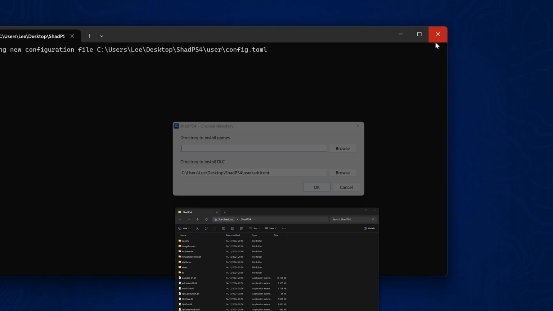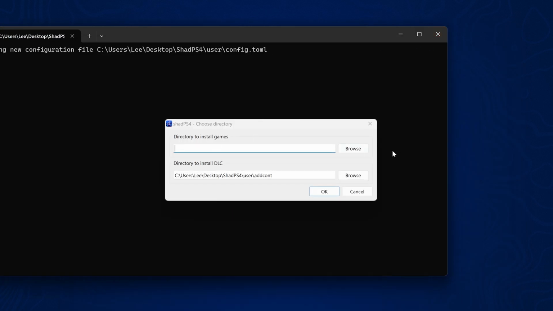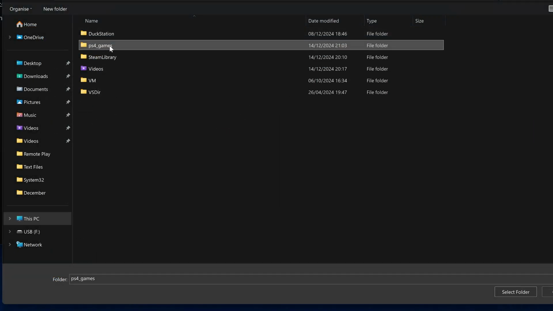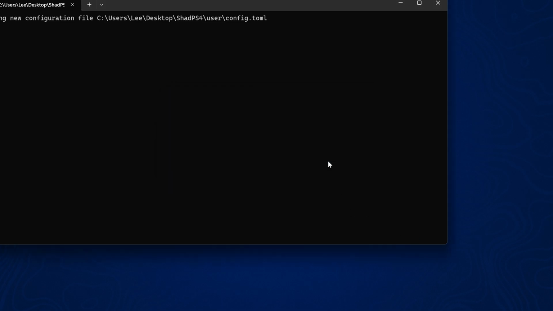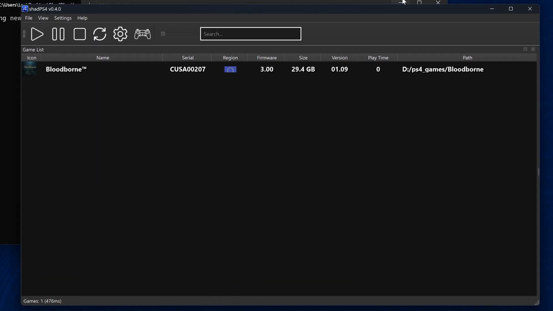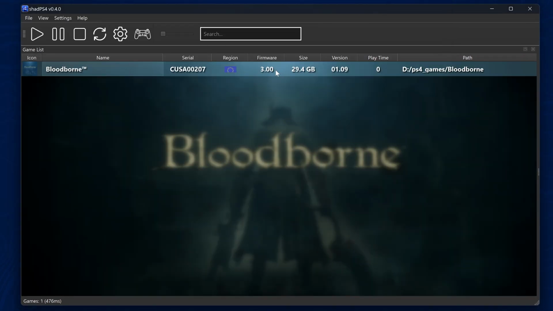We'll run ShadPS4. It's going to ask us for our game location, our games library, so we'll browse for it. So again, in my case, we'll select our PS4 games folder here, select folder, we'll click OK. And boom, there we go. You can see we have Bloodborne showing up in here. And it does show that it is on version 1.09, so our game patch is installed.